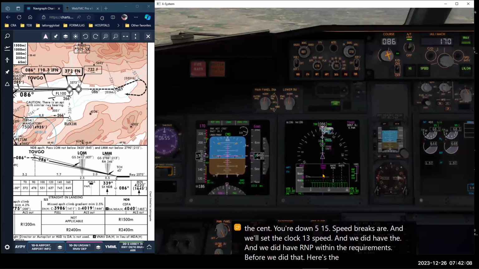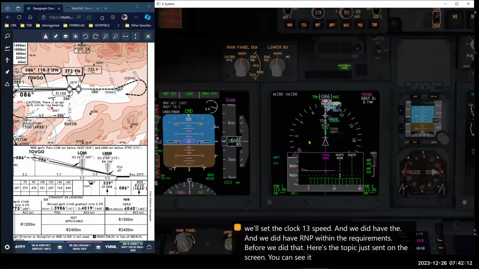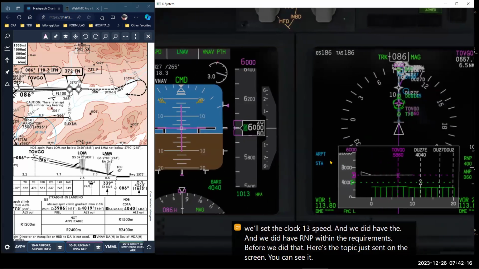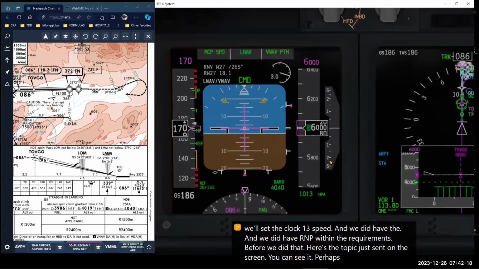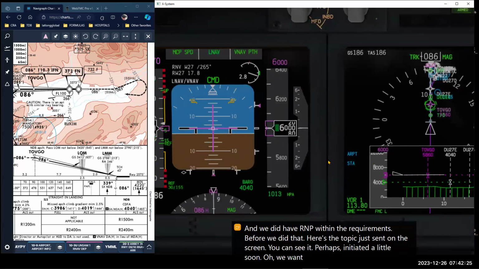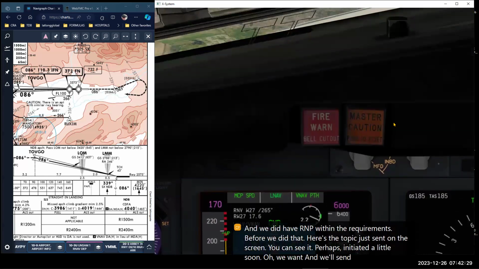Here's the top of descent on the screen. You can see it. We perhaps initiated it a little soon. Oh, we want flaps at 15. And we'll set flaps 15 speed.